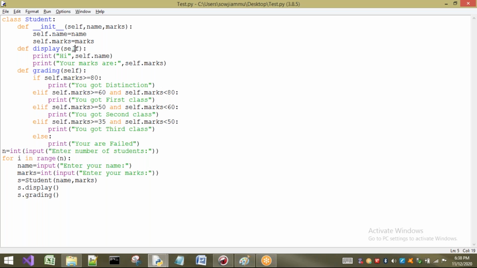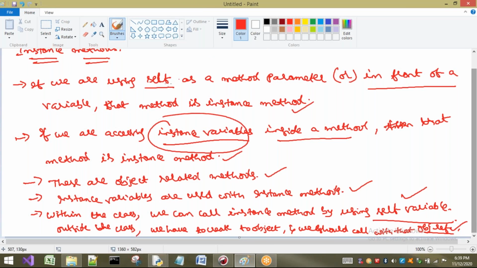Okay, so that we are going to have what? If you are having at least one parameter without having any annotation, we can call that one as what? If you are having a self parameter, we have to call it as what? Instance methods. Okay, this is about instance methods. Already we have taken one example. Now let us see briefly once again. If you are having self as a parameter for a method, we can call it an instance method. Or if you are going to access the instance variable from a method, that method is called an instance method. So these methods are related to what?